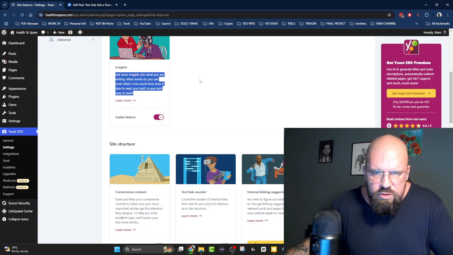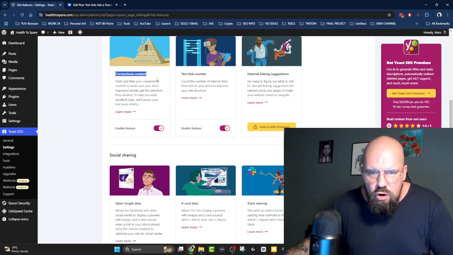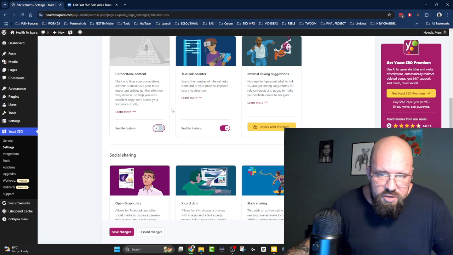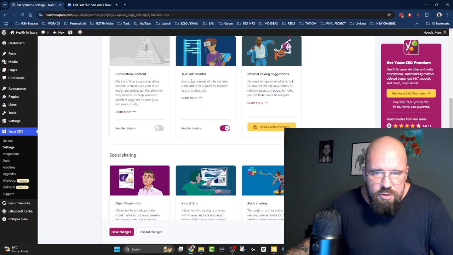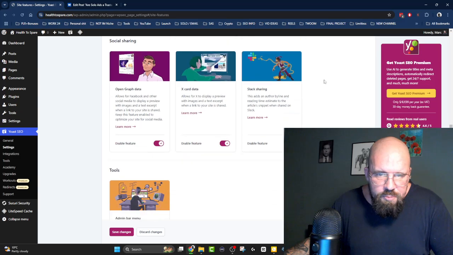Insights, okay, this doesn't really matter. We can keep this on. Site structure, cornerstone content. This is something that they've rolled out in the last couple of years. I don't use it, so I could turn it off or keep it on. I'll turn it off in this case. Text link counter, so count the number of internal links from and to your post in preview. Okay, we'll keep that on.